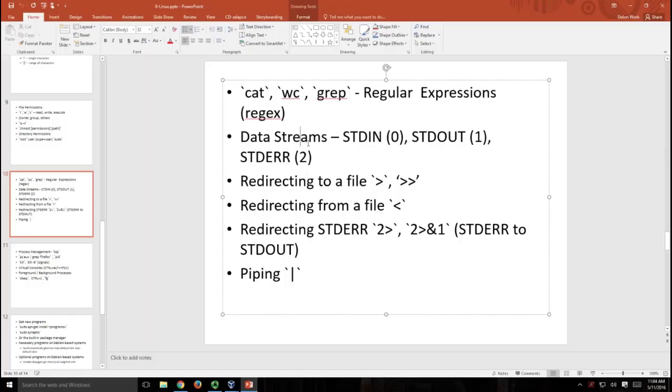Then we have data streams. So in Linux, every program has at least 3 data streams connected to it by default. We have the standard in data stream, the standard out data stream, and the standard error data stream. Standard out is what you see on the terminal. Anything that gets output is being output to standard out. Standard error is for outputting the errors. You usually don't see those unless you have an error, but those generally show up on the terminal as well.